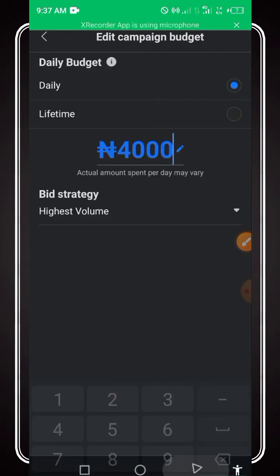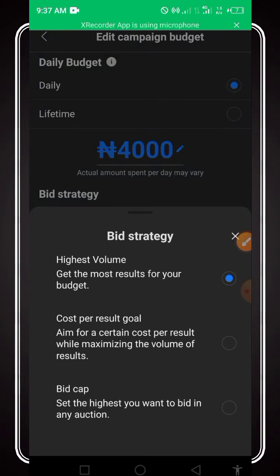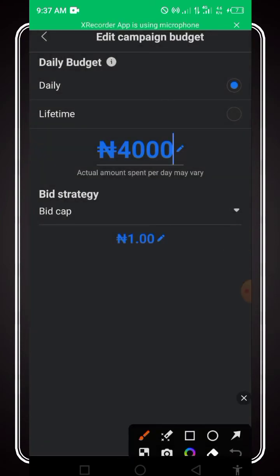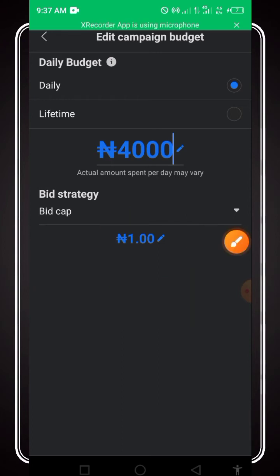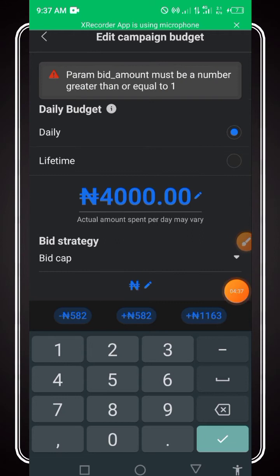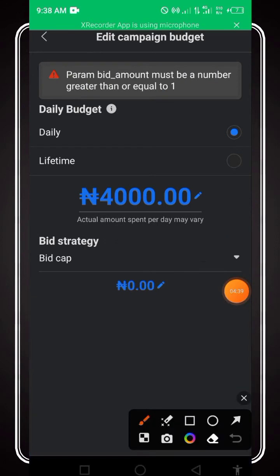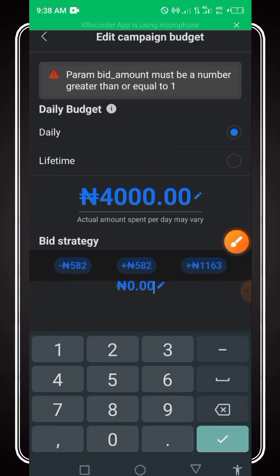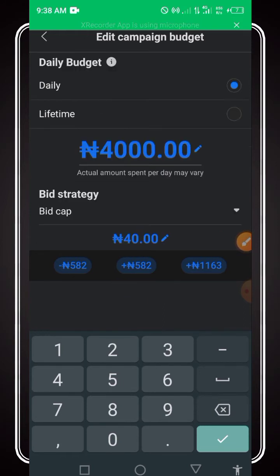And next thing you want to do is bid strategy. At this place, please choose bid cap so that you can choose how much you will spend for each bid. So how much do you want to spend for each link they click? You say anytime they click a link, they should spend 5 naira. So now let's say we want to spend 10 naira for each click, which later you can come and change any day you feel like. So let's start with something like 40 naira on each link they click, or you can put 30, so you can play around.